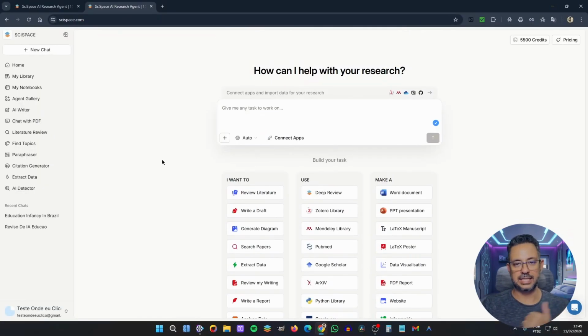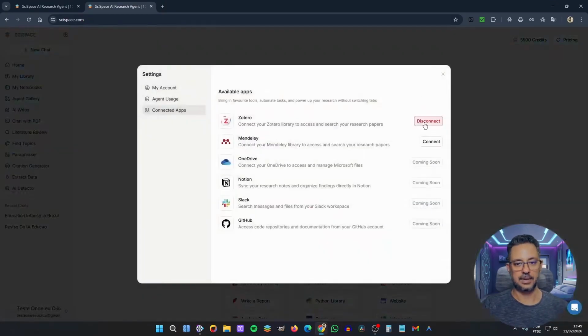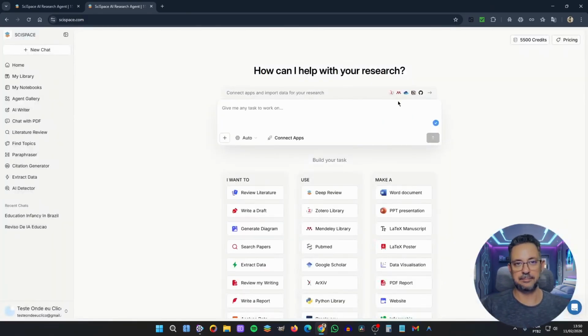So, to connect with ArXiv or Zotero, I'll click up here and you can see that my account is already connected. For that, you need to sign up on the Zotero platform, and if you want, you also have other connection options here. Mendeley, OneDrive, Notion, Slack, and GitHub. So, after connecting here with Zotero, now I have two reliable sources, the platform itself and also my PDF files.